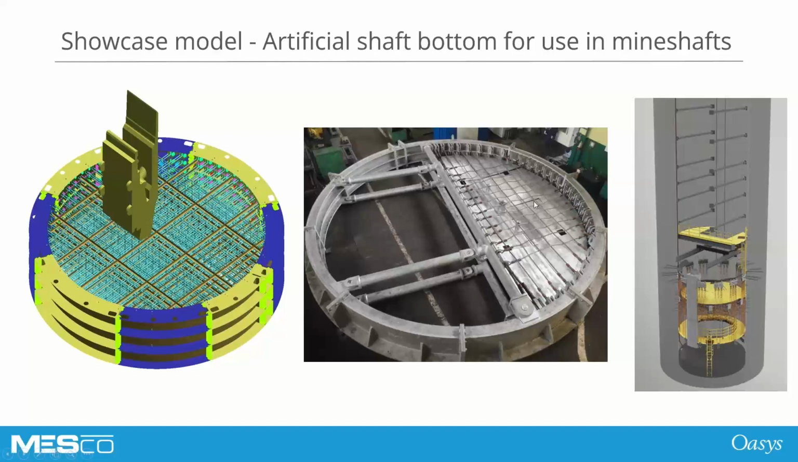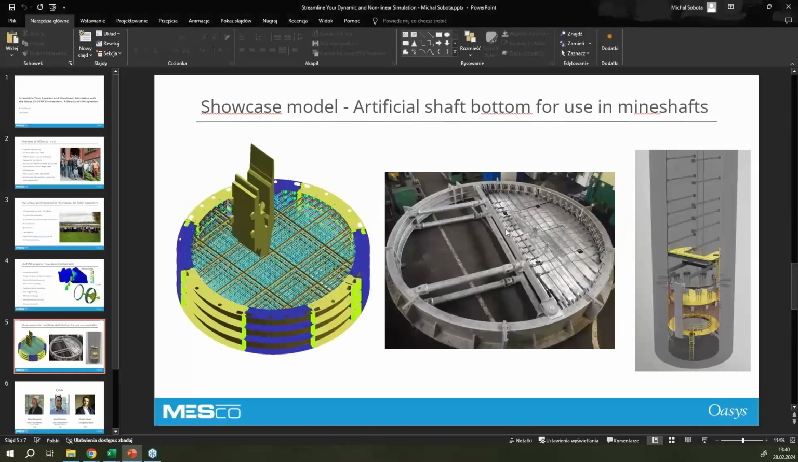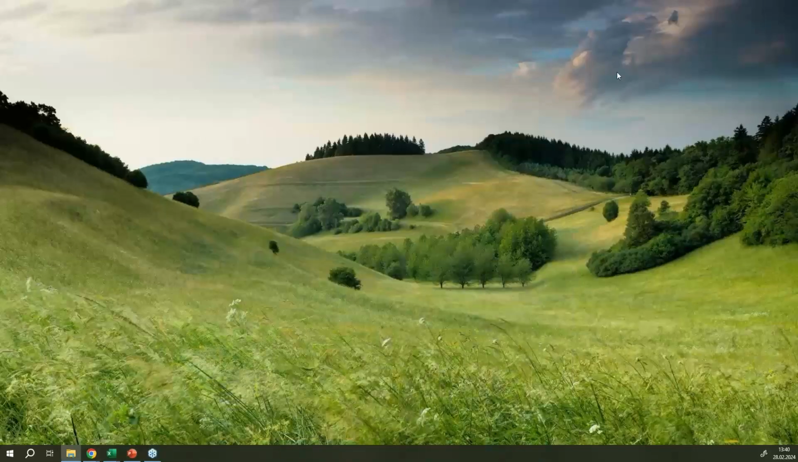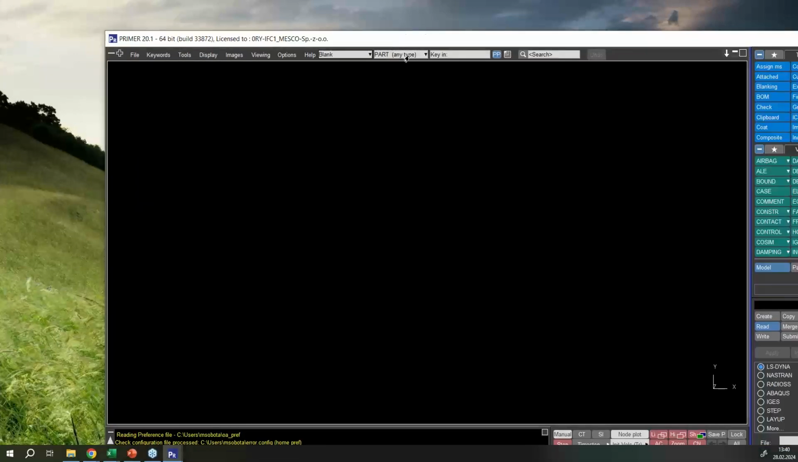accidentally drop something, some kind of structure, at the bottom of the well. After falling, this structure is supposed to catch the debris and dissipate the energy so that the miners at the bottom of the well are safe. So this is the model that I've been using Oasys Suite for. To show you, I will go over the Primer and show you what the model looks like and what the results look like.